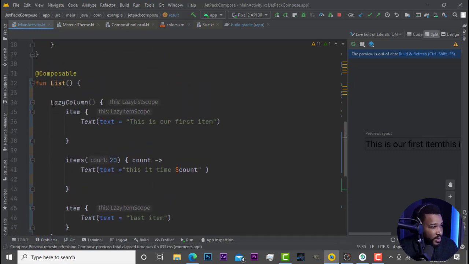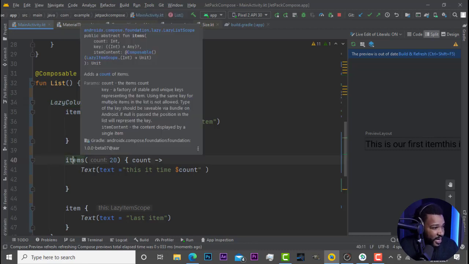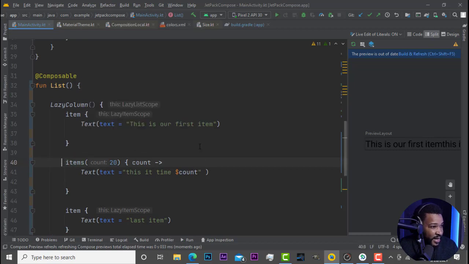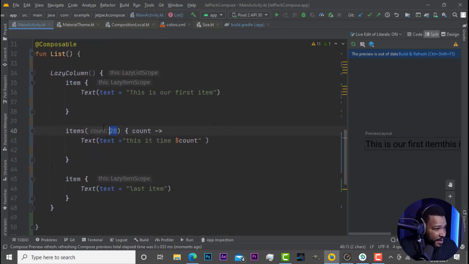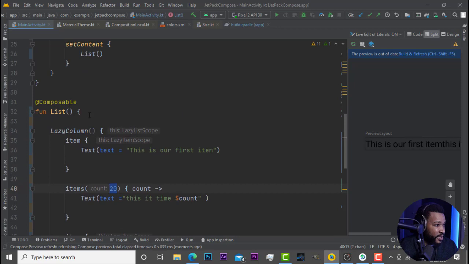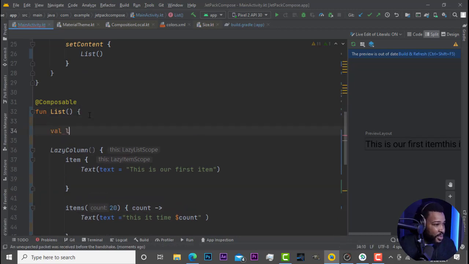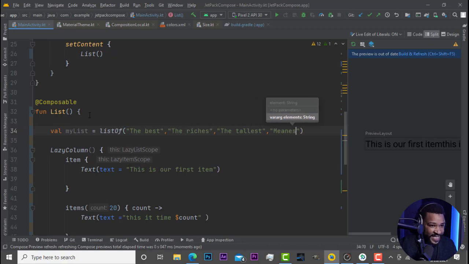So the way we do that, Jetpack Compose got these extensions. So you see we got items, so they actually have another extension of items. That way it can receive any type of object that you want to throw at it. So let's say, for instance, let's go ahead and create a list here. Let's go my list, and this is just going to be a list of some strings. Let's do meanness. All right, so we got a quick list right here.